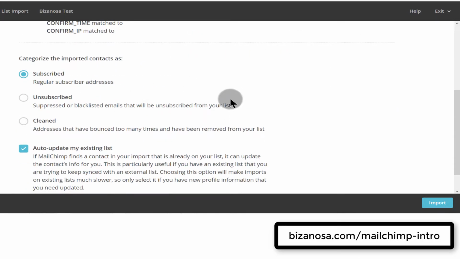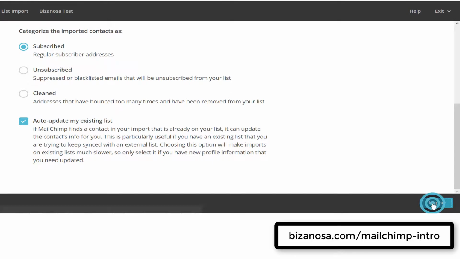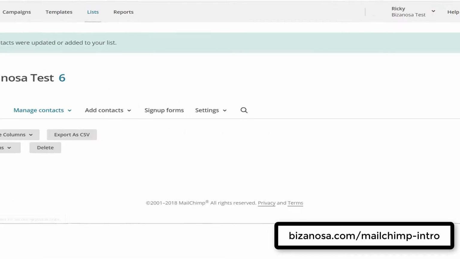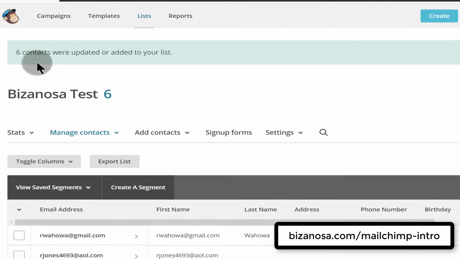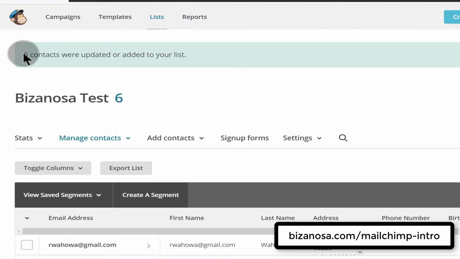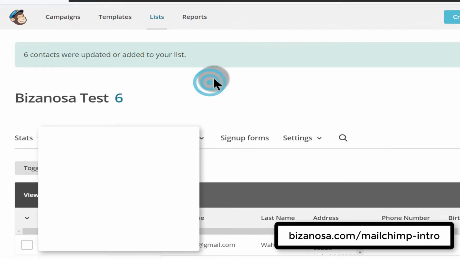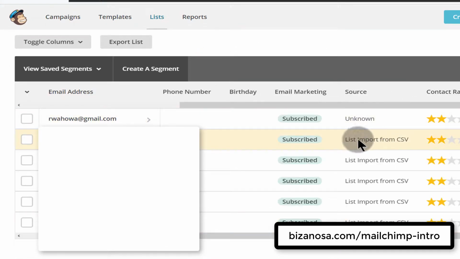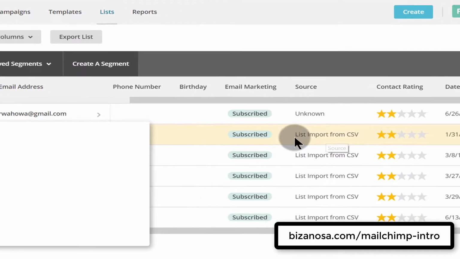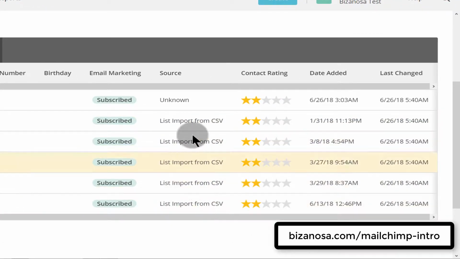Once you're done with all of this, the next thing you need to do, you just import, and that will complete the importation process. So once you import them, you can see that it will give you a notification here that your contacts have been imported. If you come into source, you'll see that the source says that this was imported from a CSV. Alright, so that's pretty much it.